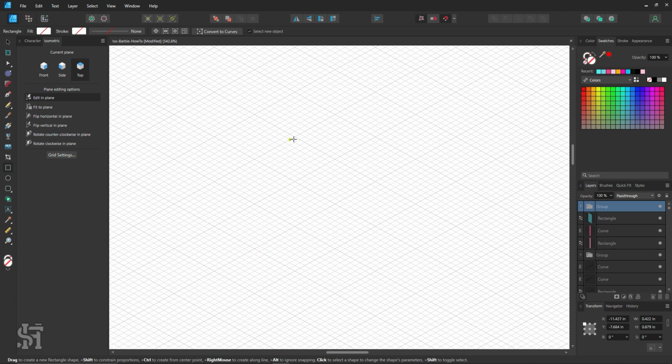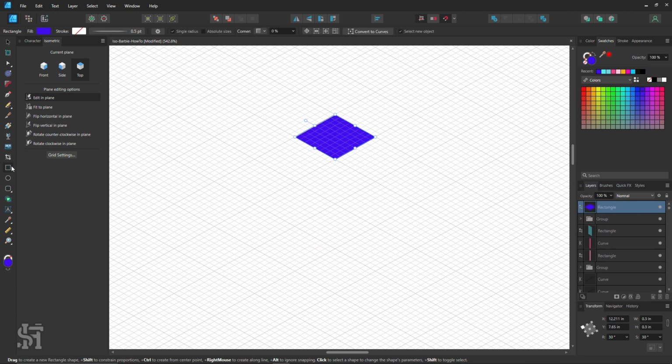And from there, it's actually quite simple. You can pick any color you want to start with. You can figure out your colors later, and then pick your square and edit in plane, and then figure out which plane you are going to draw on. So to do a top, you would have top on. To do a side, you would have your side on.